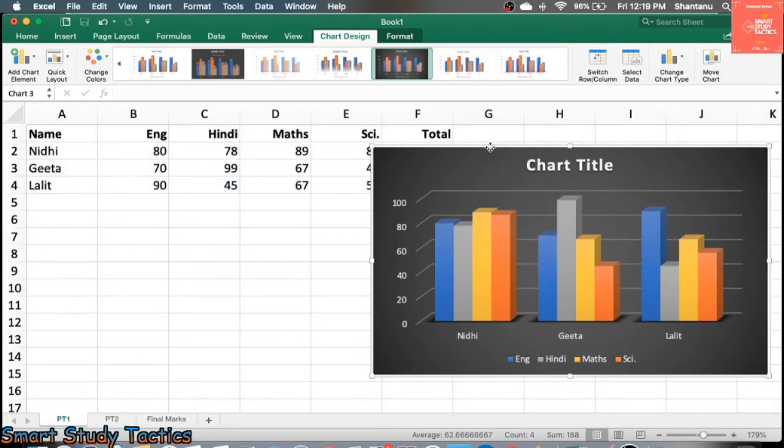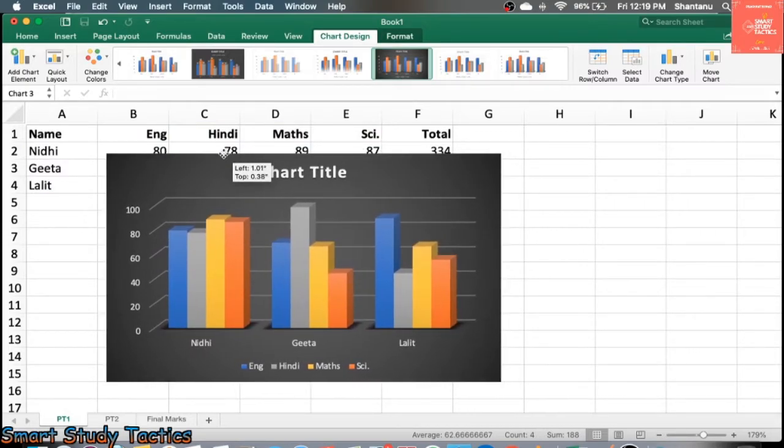Now we are going to learn some formatting features related to chart. Meaning if I want to change the color, if I want to change the shape, if I want to change the title, so that you can understand. As I told you, a few features are available here. When you bring your cursor inside, you can see this is chart title. This is back wall. This is the vertical axis. This is the values. This is the plot area. Okay. This area is the plot area.